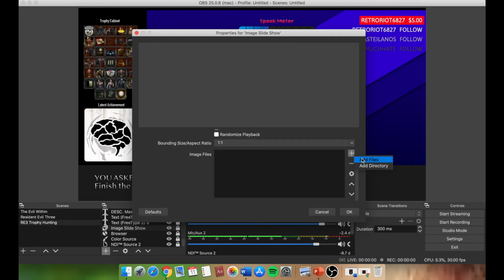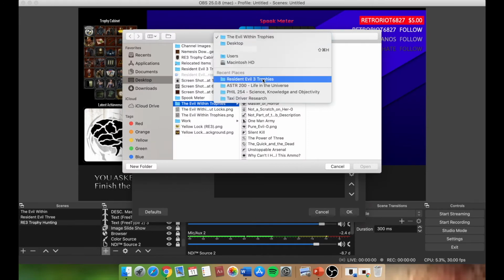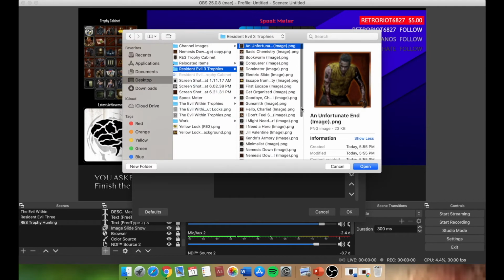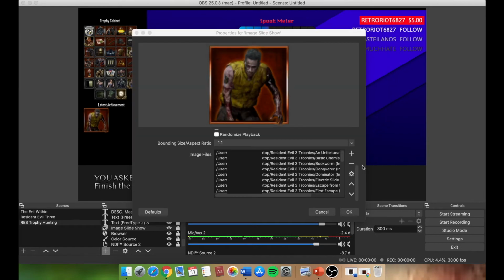Now hit that plus button and select the folder that we have for this project. Click on the first image in the file, hold shift, and then select the last image. Then just confirm and resize appropriately.